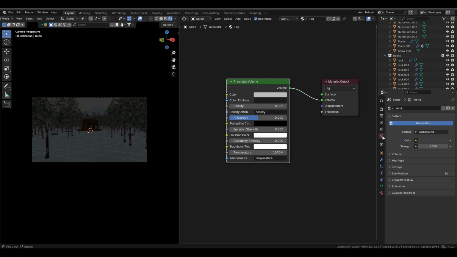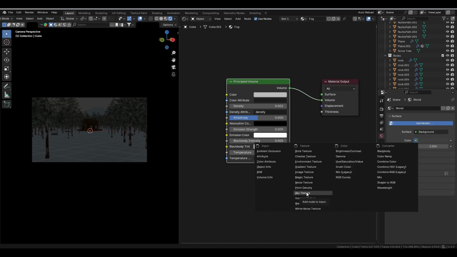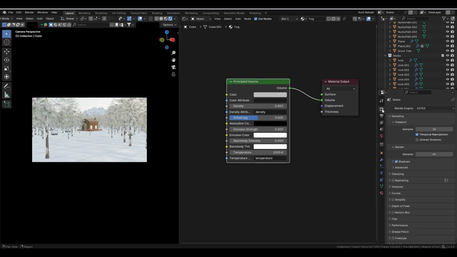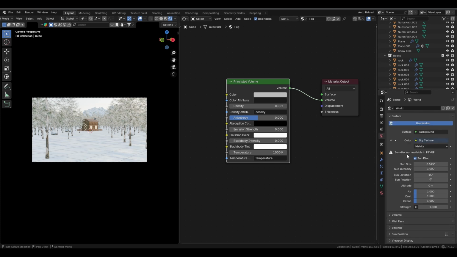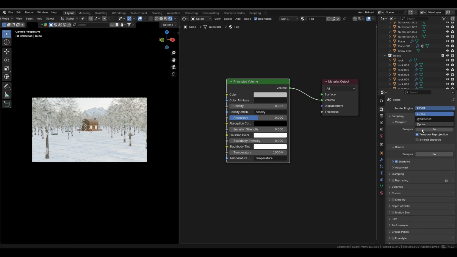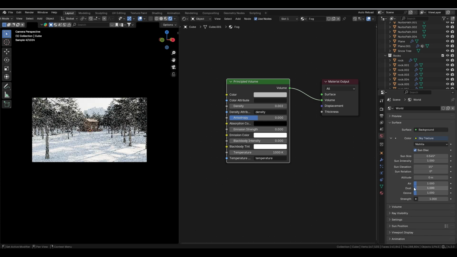Then in world properties, click this yellow icon, bring the sky texture. I'm going to change this to cycles because you can clearly see the sky texture option is not available in Eevee, so I'm going to change this to cycles. Then in here I can reduce my values.